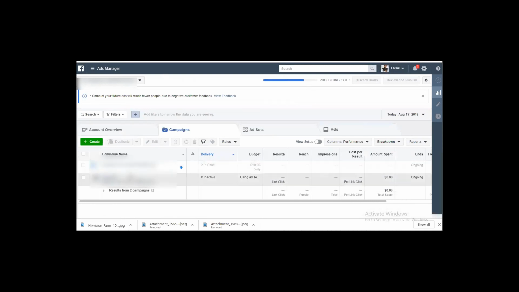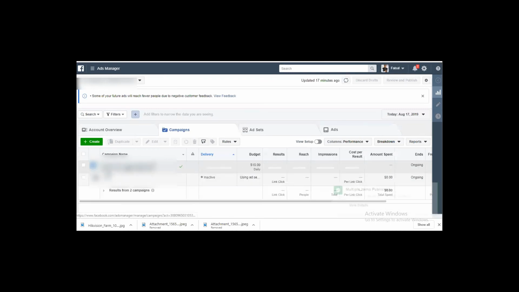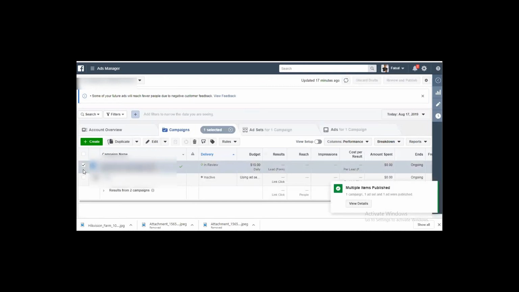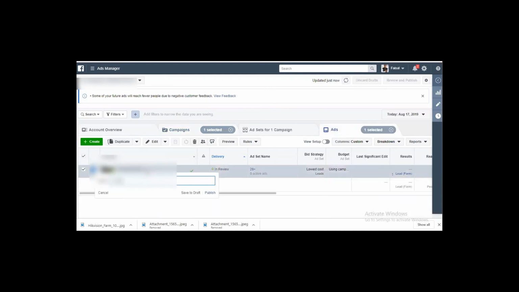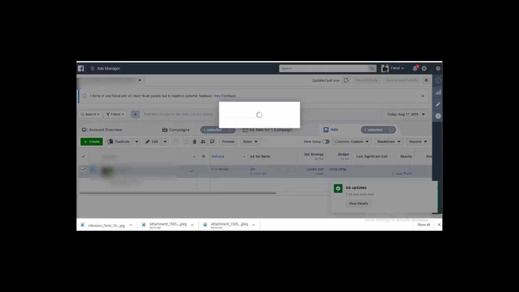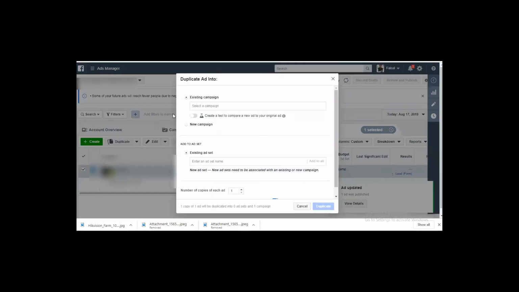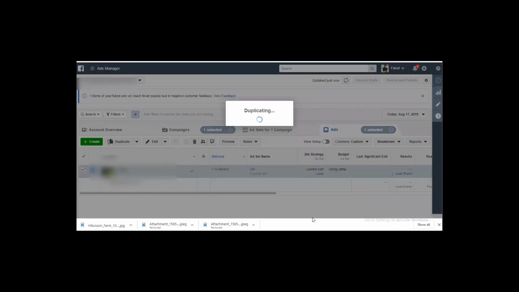So now you can see this ad is created. I also want to A/B test. I want A/B testing at the ad level. So I simply select this campaign and go to ad level, and this is image one, and I simply click on duplicate.